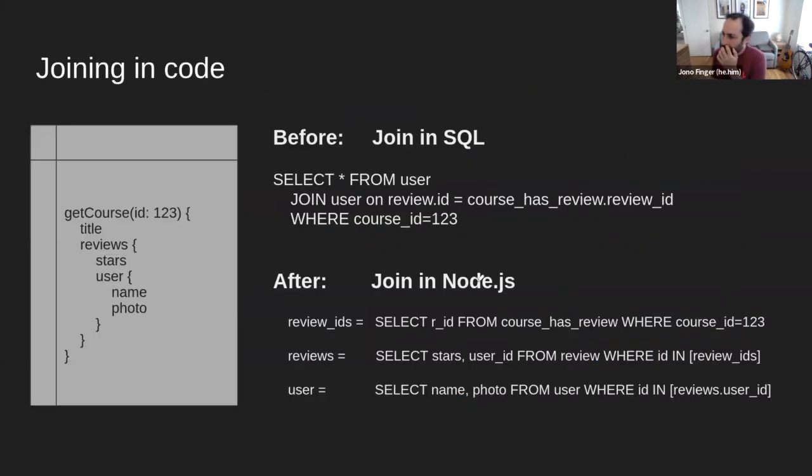Okay, so something to note that's important. Before we were joining in SQL. So when we needed all this data, the resolver allowed us to do one mega SQL query and get everything we needed. We were doing this join query. Now we can't really do the join query anymore because the joins are actually happening in the GraphQL server. So we actually have to make these separate requests, right? So you don't see any joins anymore. The joins are happening in Node.